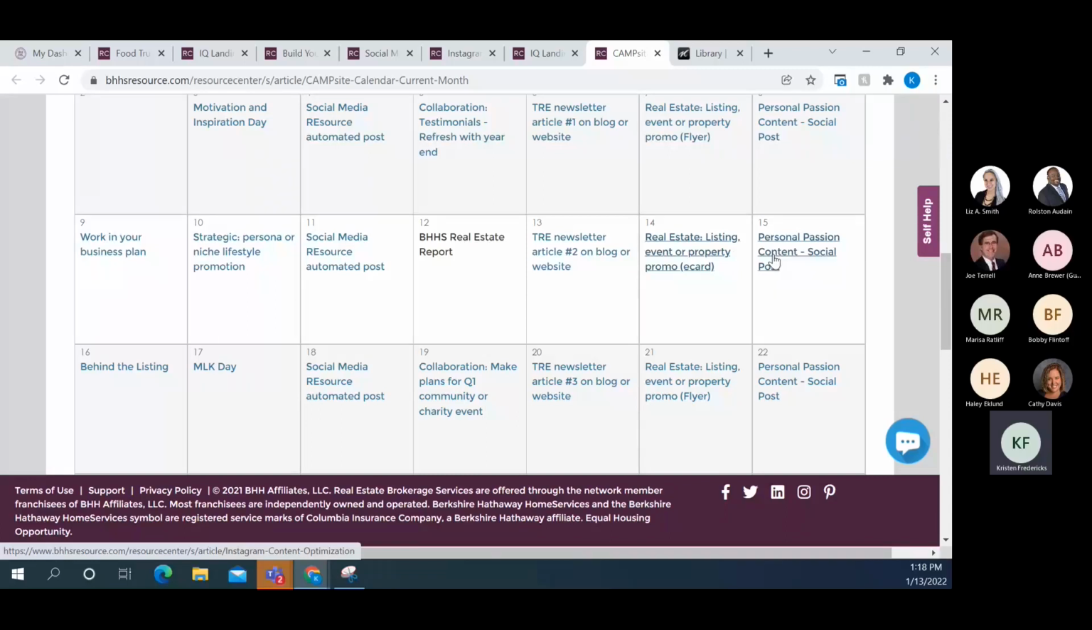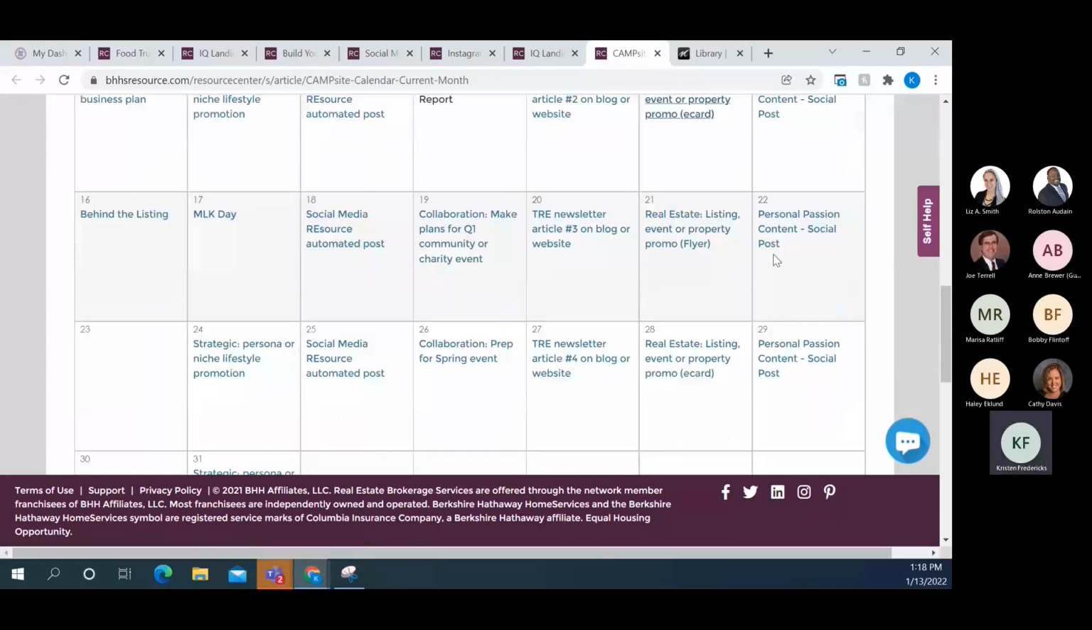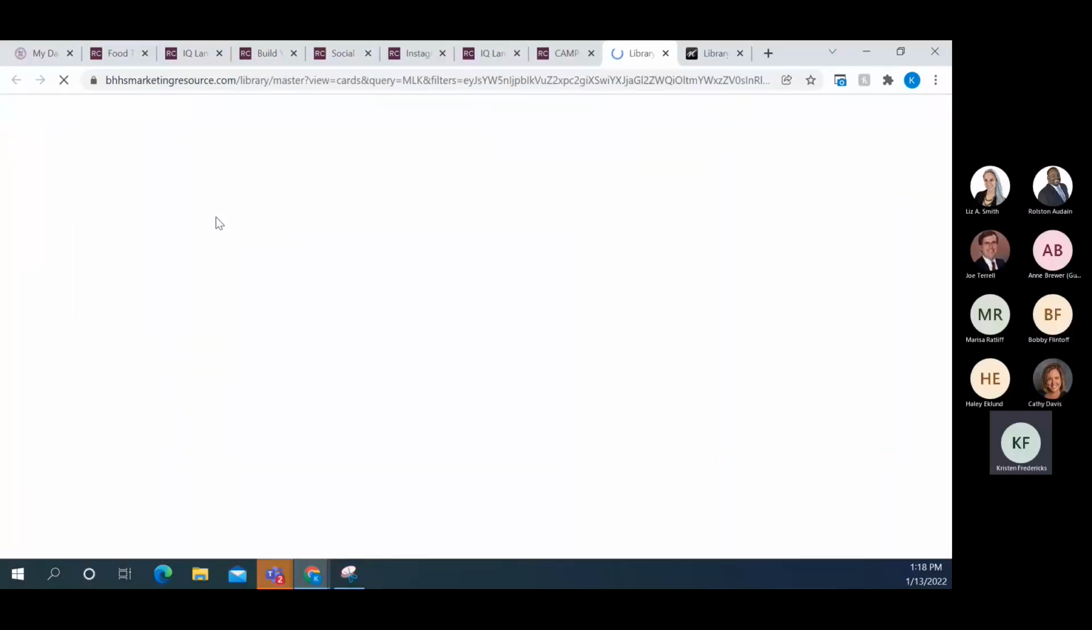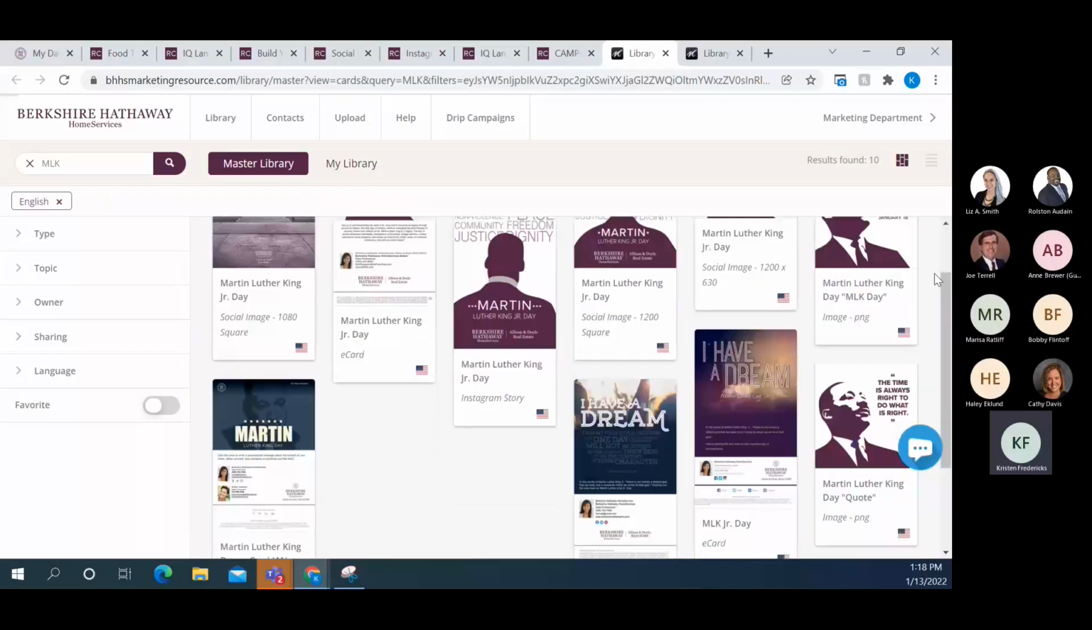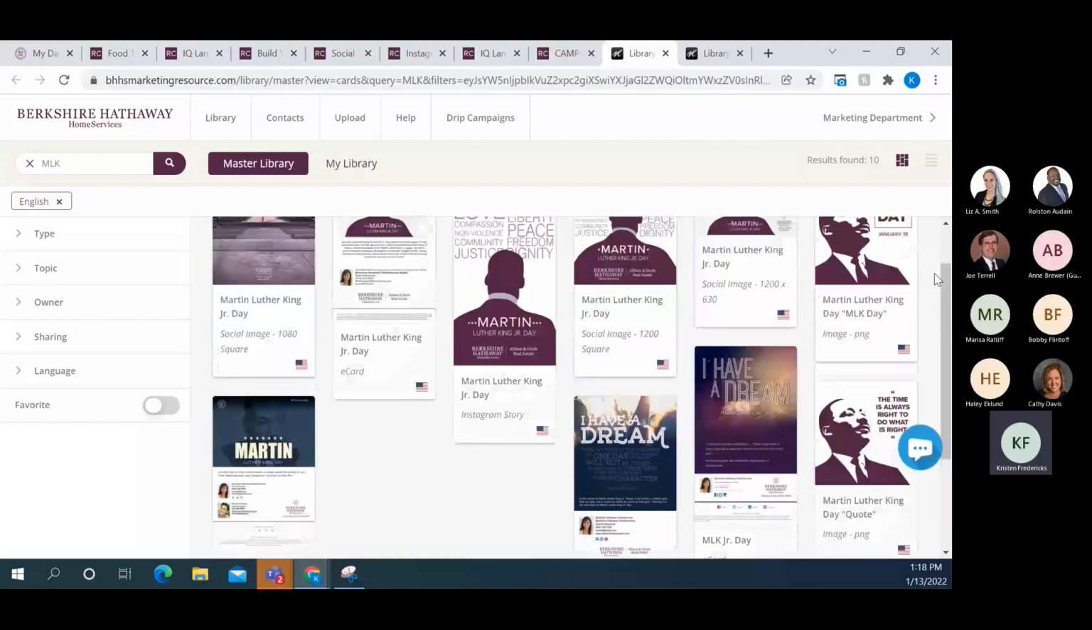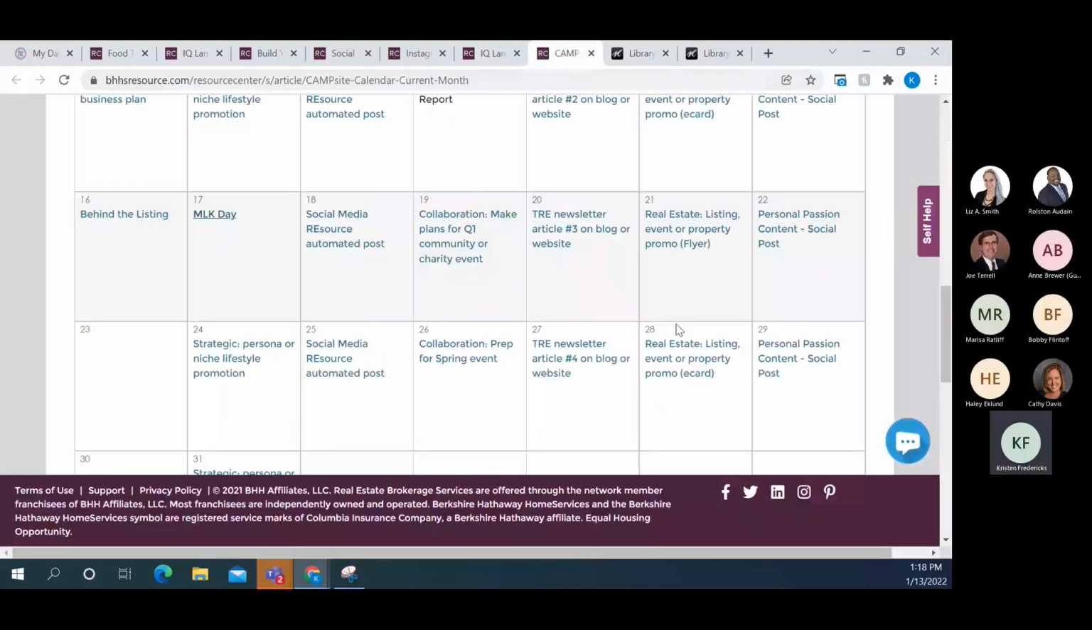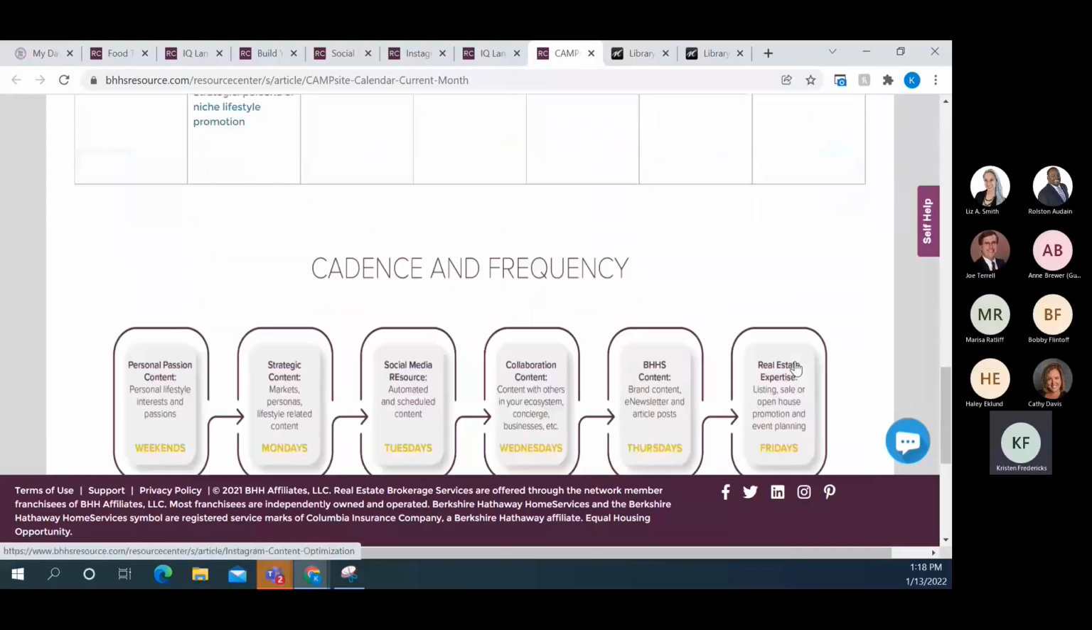So that personal passion can be anything you want, but it's just supposed to interject your personality into this calendar. You can see the other things that they have here too. They have things for holidays, just to remind you. And again, if you click on that, it's going to take you directly to things that you can either post or mail out. So we have a lot of great graphics here for MLK Day. And again, it's just going to continue to give you these little sparks and inspiration.